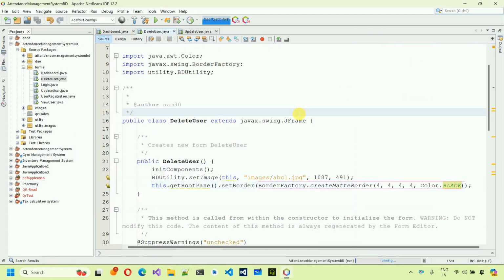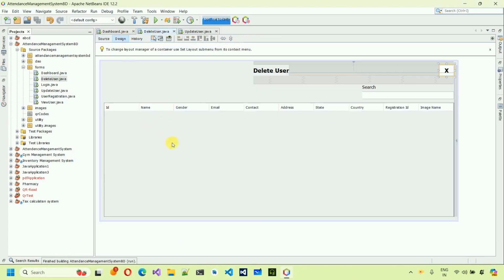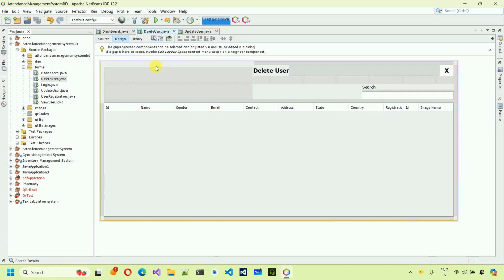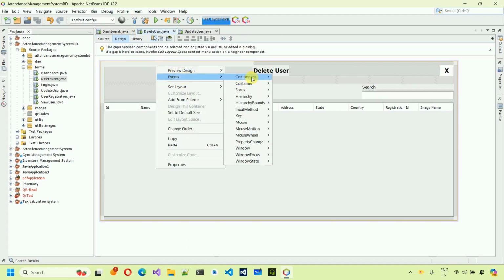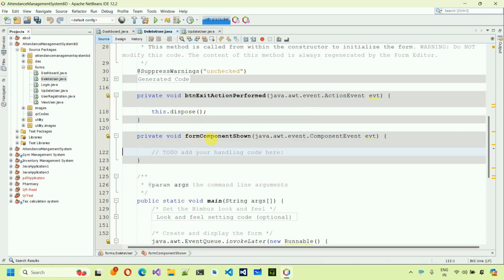Next thing we have to do is, whenever this form's components load, we have to fetch all the users and show them in this particular table. For that, right click on this empty space, go to Events, select Component, and in this one select componentShown. When you click on this, the formComponentShown method will be generated. But inside this one, I'm not going to directly write anything. Why? Because I'm going to write a separate method to fetch the data from the database, and that method I'm going to call from here.